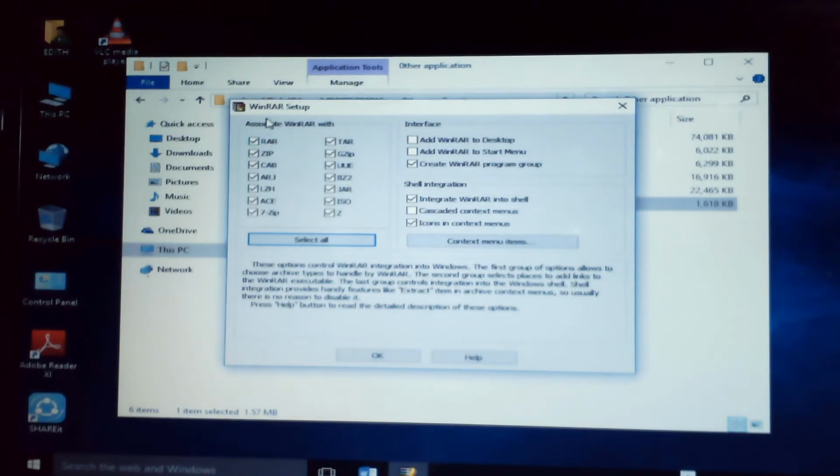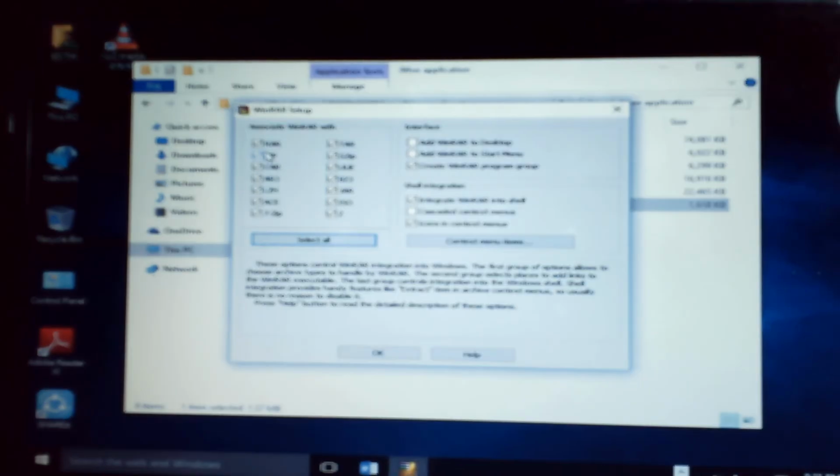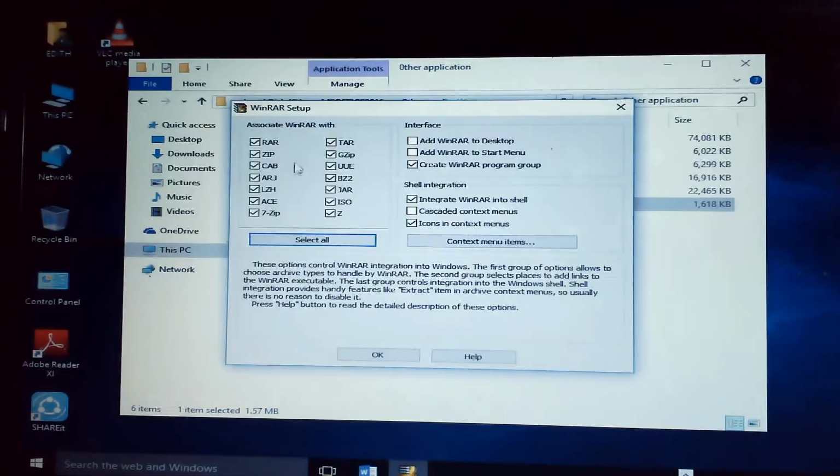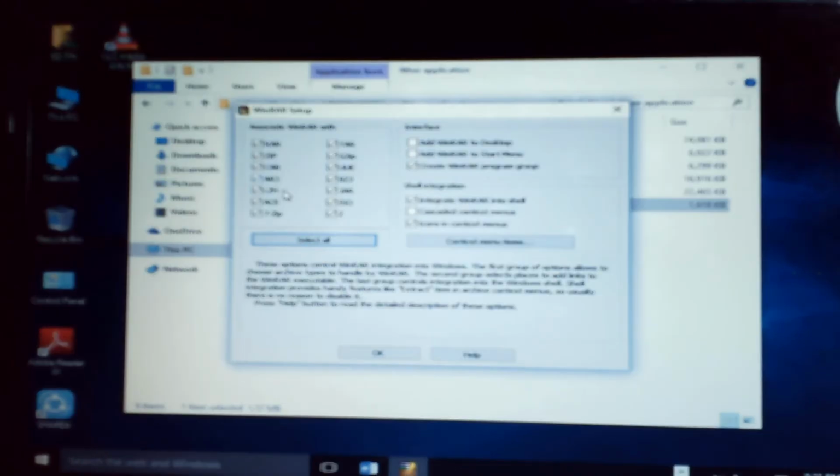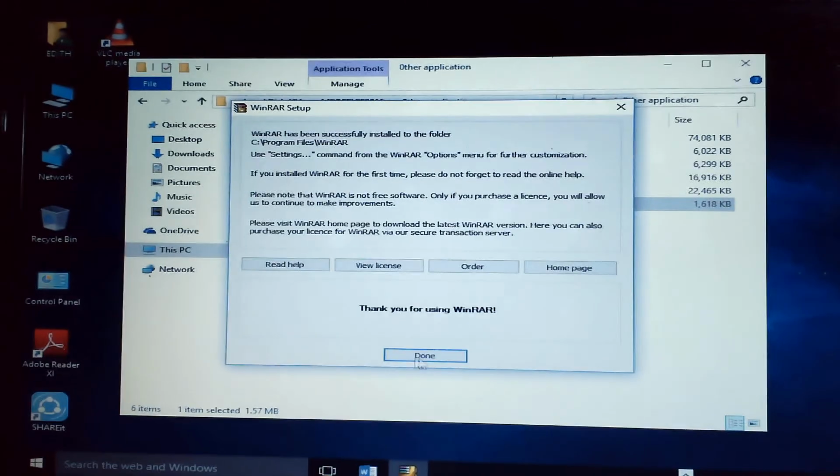So you can open files like rar, zip, cab, arj, lzh, ace, 7-zip, tar, gzip, uue, bz2, jar, then ISO files. Then select OK. Then done.